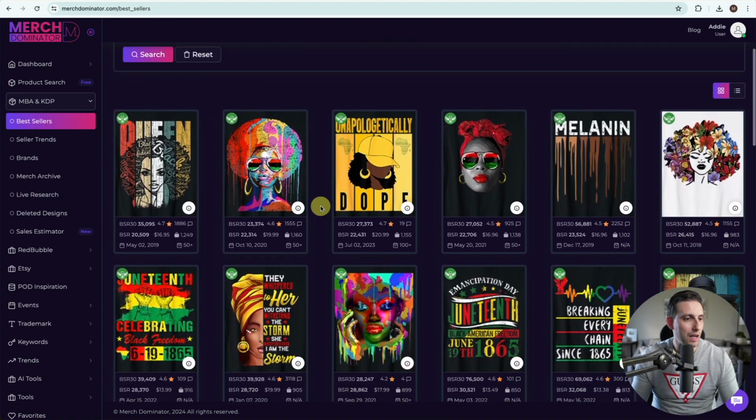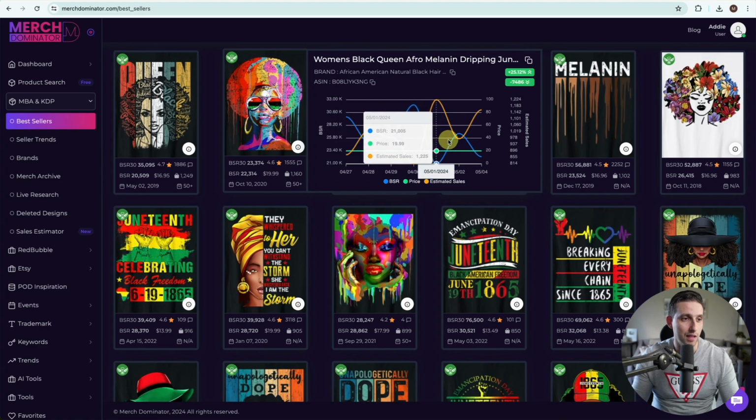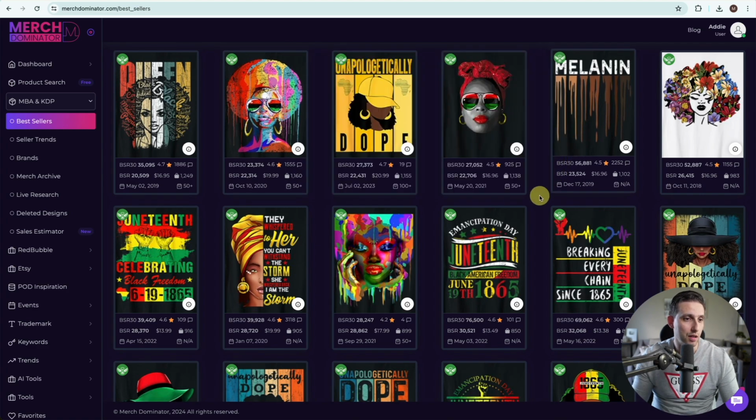As I'm scrolling down, I can see that the BSI is looking great. As you can see, many of these designs, the BSI is going down. Decent BSR right there. And I have to start noticing what is selling well. What is the common denominator? Well, firstly, most of these designs are oriented towards women, right?